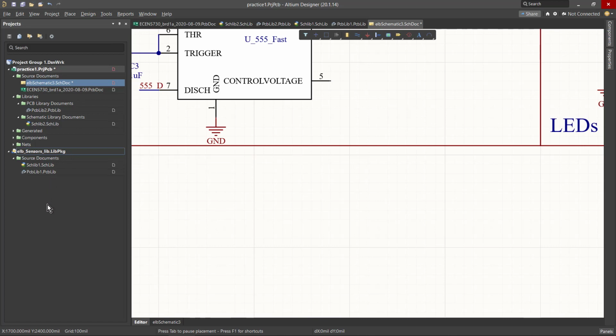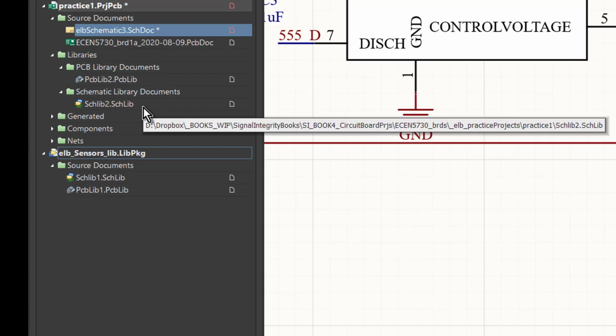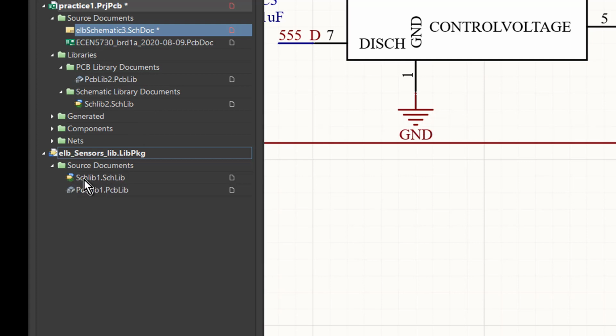But here's the trick. Remember, we created a local library package. We created these local libraries that have the PCB_lib and the symbol lib. All we have to do is move the information about the symbols and their footprints into these two libraries that are local to the schematic, and we will have the linkage of the symbol and the footprint, and we can use that in our schematic. So here's how we do it, really simple.